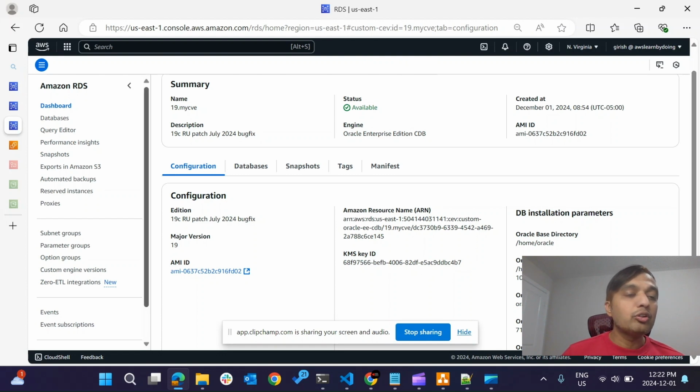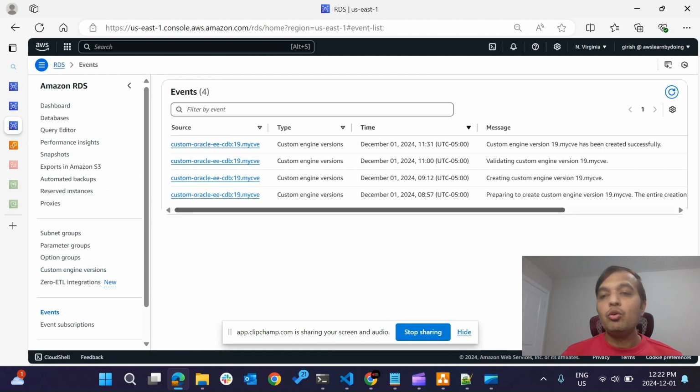Another thing you should look at is the events. If you go into the events, there are a few steps, you can see it yourself: preparing to create CEV, then creating CEV, then validating it, and once validation is done, it says it's completed. If you see the timestamps, it started at 8:57 local time and went up to 11:31, so it's around 2.5 hours.